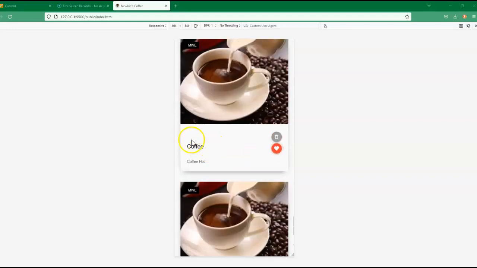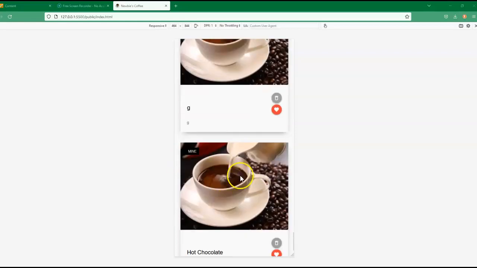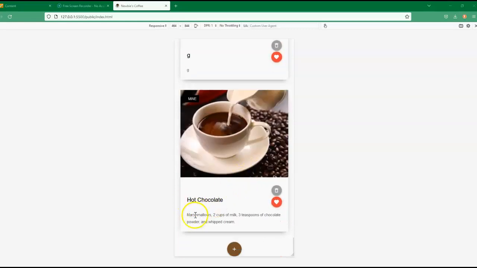Right here you can make the title, you can make the description, and this description area is mainly supposed to serve where you put like your ingredients. Like this one's a better example, like hot chocolate, marshmallows, 2 cups of milk, 3 teaspoons of chocolate powder, and whipped cream.